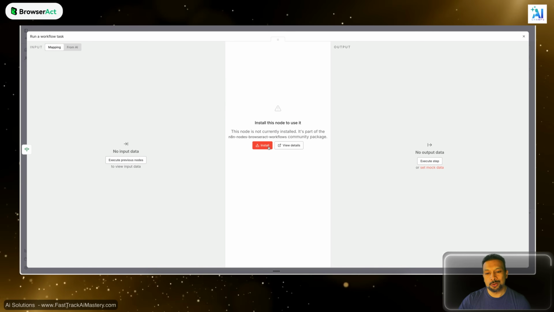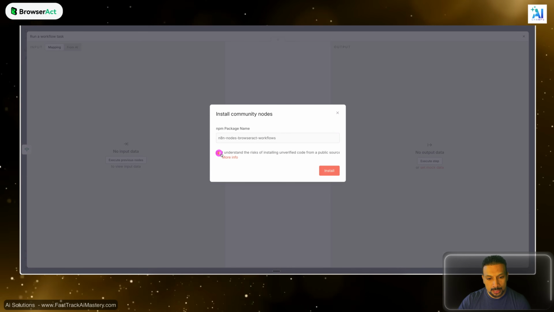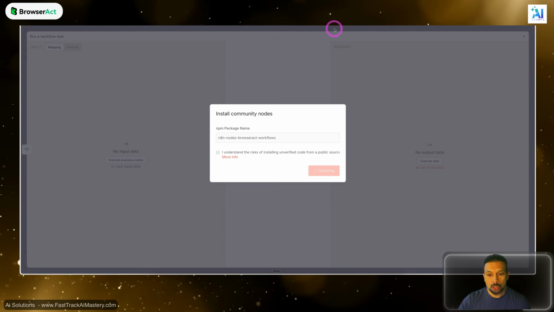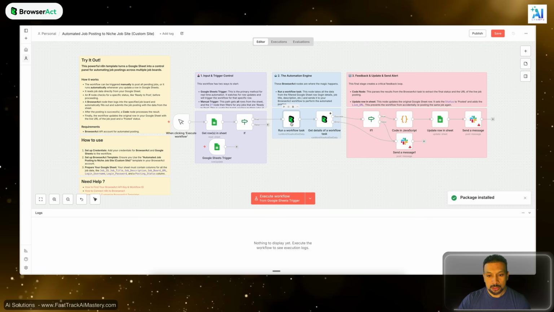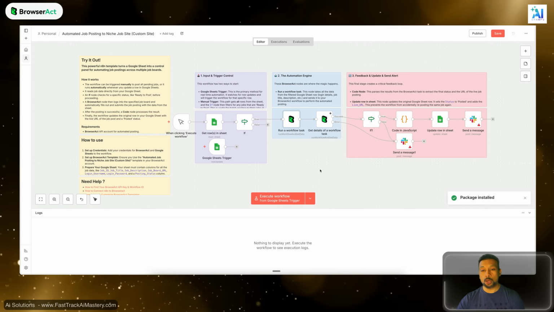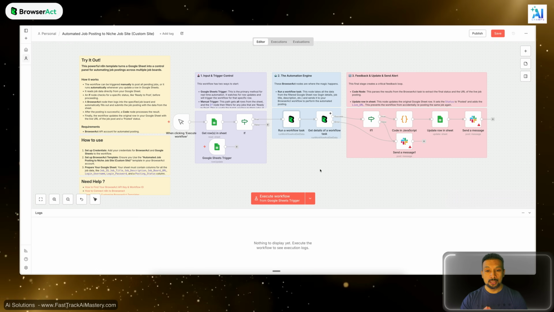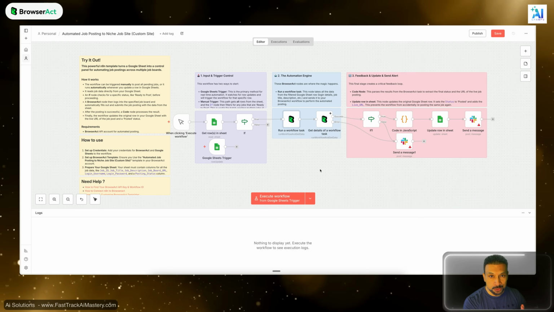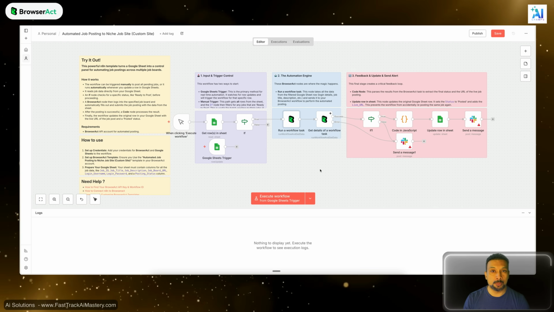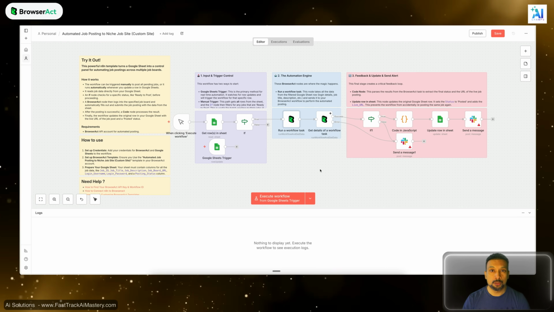Running the workflow, all you have to do is install a community node. I understand the risks. Install it. Once you install it, the node, it's a community node. There is no native node. You will see BrowserAct nodes. Run it, see how it looks, and not only do you have complete control over your browser, now you have automation, and that makes it super, super powerful.